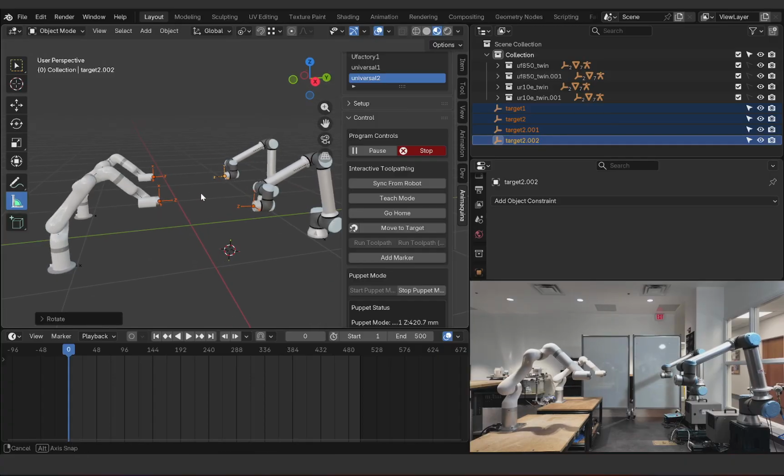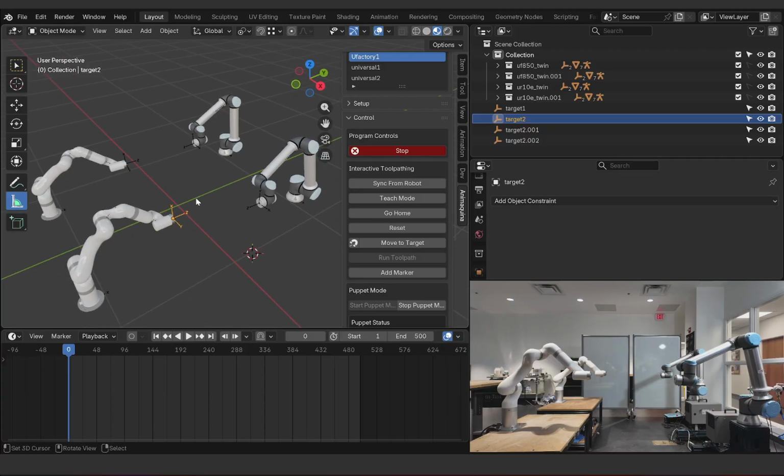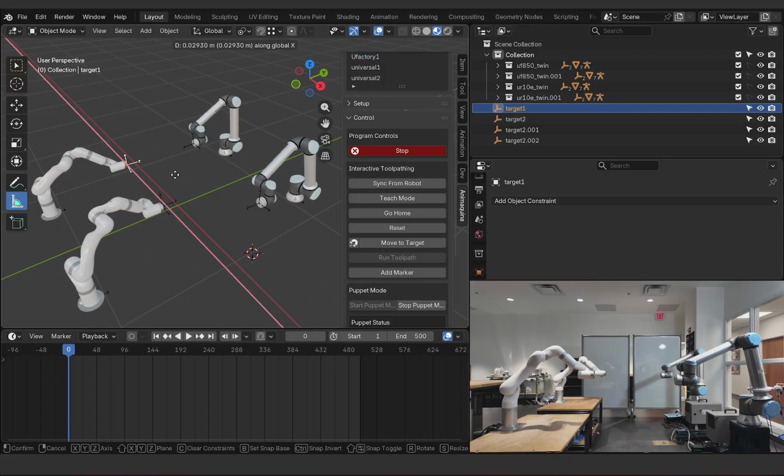And again, you can play in different ways with the robots, bring them closer or whatever you want to do.